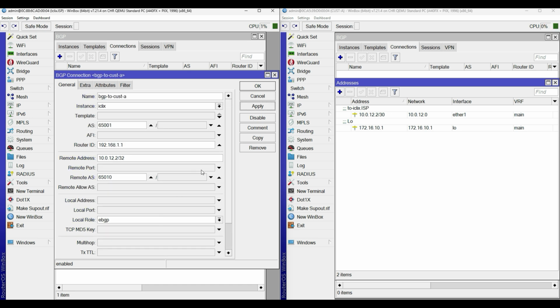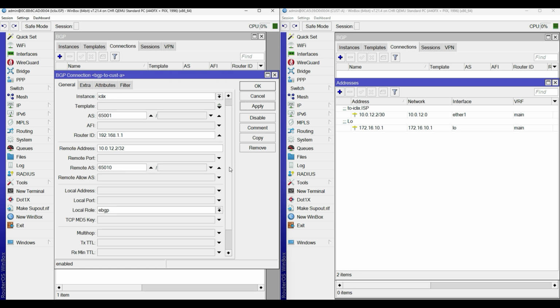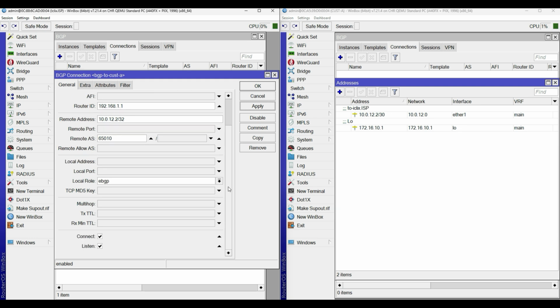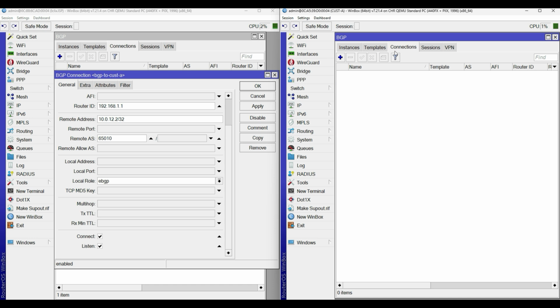You'll notice that I've enabled both Connect and Listen. This is MikroTik's recommended approach in RouterOS v7, as it allows the router to both initiate and accept BGP connections, making the peering process more robust.